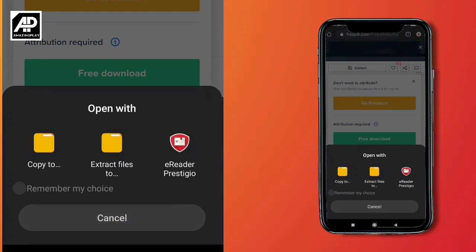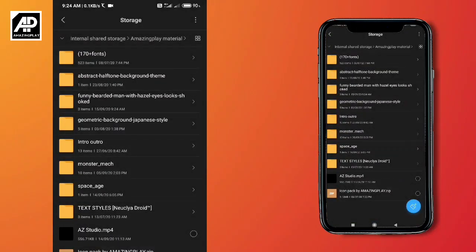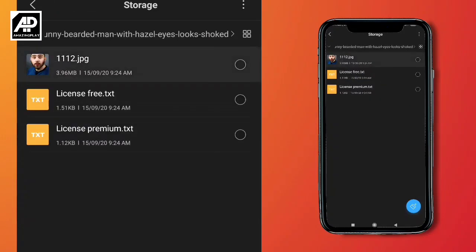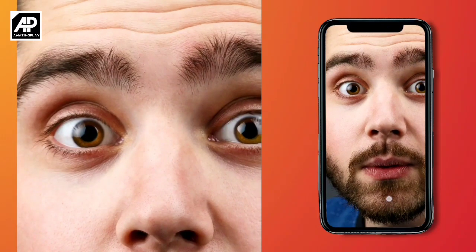Let's extract this file onto my materials, and I'm gonna extract this file over here. Once extracted, get to the folder and go into that folder, and here it is, the image that you can open in your gallery and directly use in your graphic designs. These are high quality images, the most high quality images, and that's why the app is in the first position on my list.